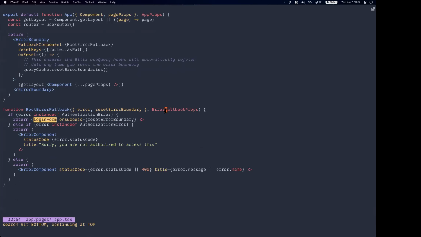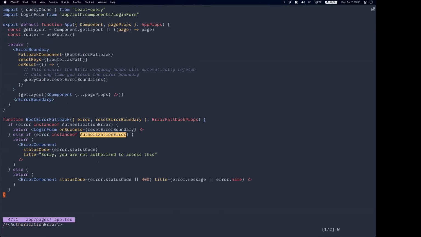Else if the error is an instance of authorization error, then we'll say, sorry, you're not authorized to access this. And so this is based on whether you're logged in but don't have the required role. And then else, if it's neither of those, we're just going to say error.statusCode, default to 400, and then error.message. And it's going to use a 404 code here in this case to say the page is not found. So we've thought a lot about this, and it's a pretty awesome experience.